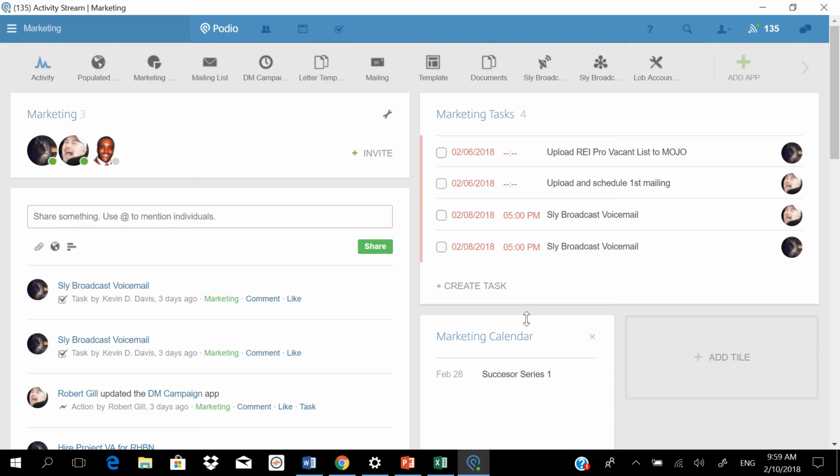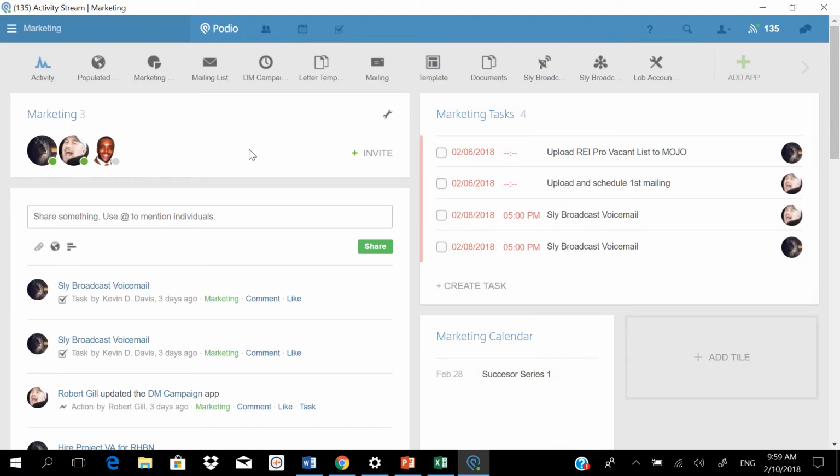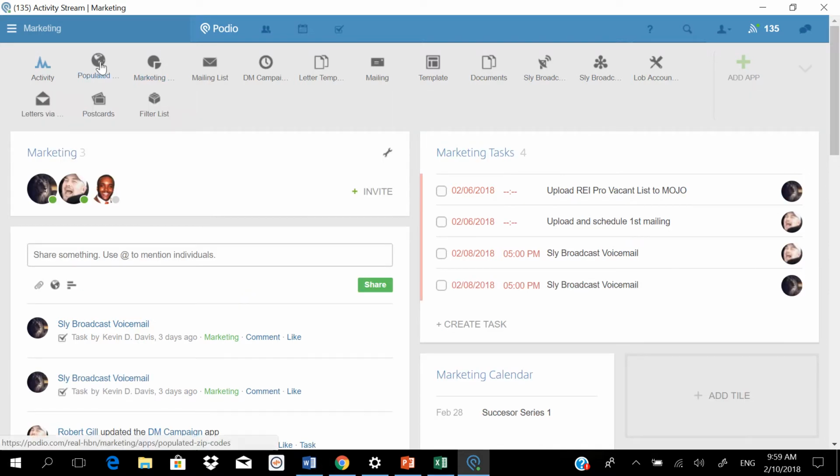We are going to open up our Podio here, and we are going to click on the organization that we want to work in. And it should have us a drop down of all our workspaces, and we are going to click on marketing. In your marketing workspace, if it was designed by us, you should have quite a few fields here. You'll see populated zip codes, marketing campaigns, mailing list, DM campaign, yada, yada, yada.